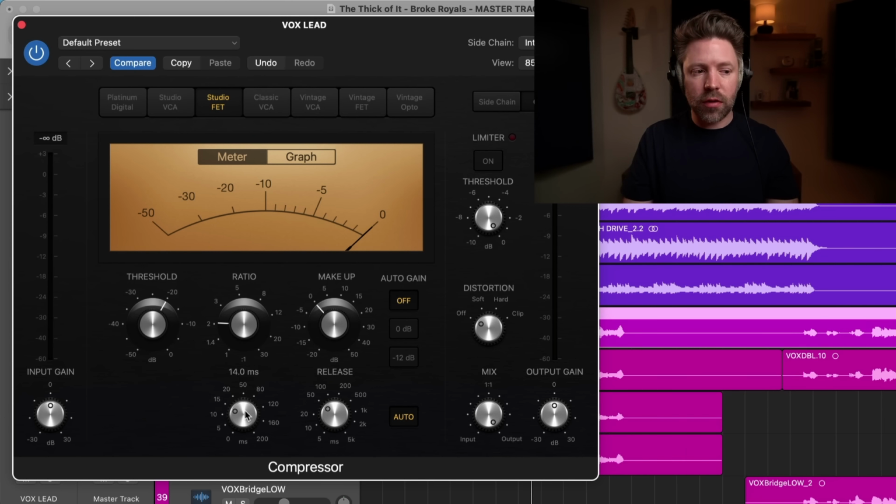Now, a thing to know about 1176 compressors, like real ones, is their slow setting is, I think, 900 microseconds or whatever it is, which is less than 1 millisecond. So it might be 800, 900. So I tend to set these around 1 millisecond as my attack time. I like the slowest attack time on a 1176 compressor.